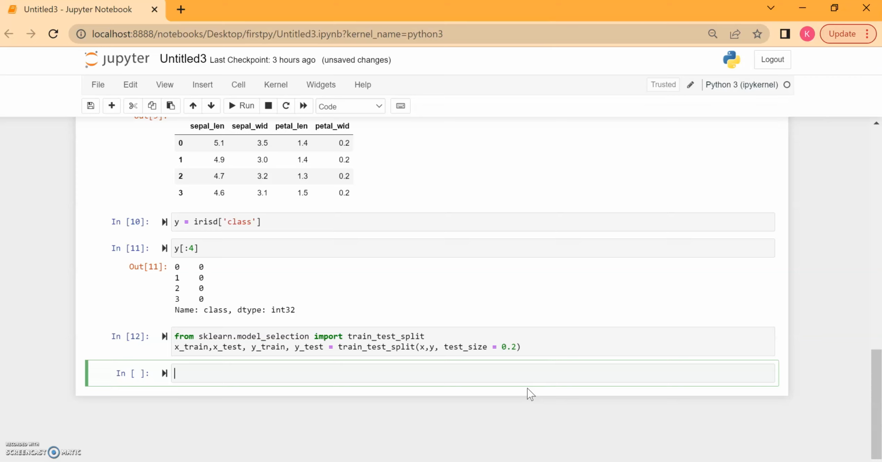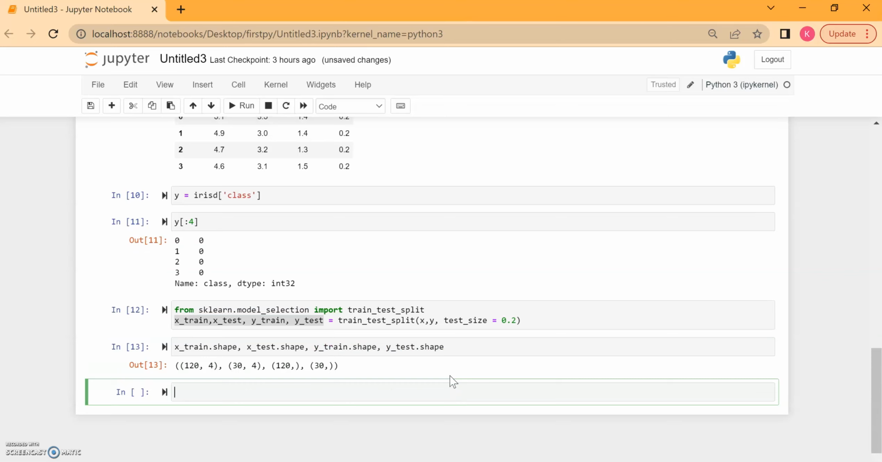And then let's check the shapes of our datasets here. I'm just gonna copy this here first. Then we want to check the shape of each, which is dot shape. So let me hit shift and enter to see what happens. So here you see we got the 120 and 4.